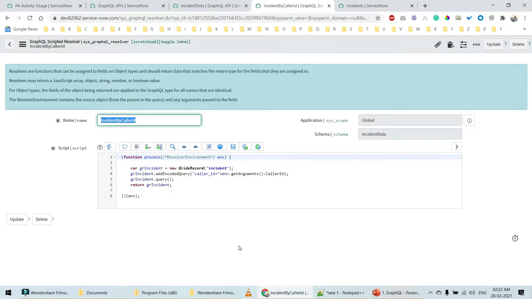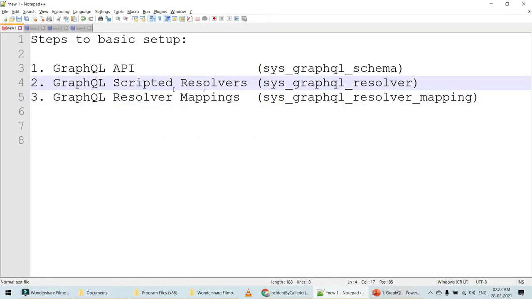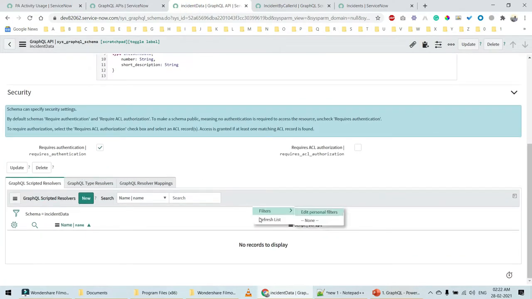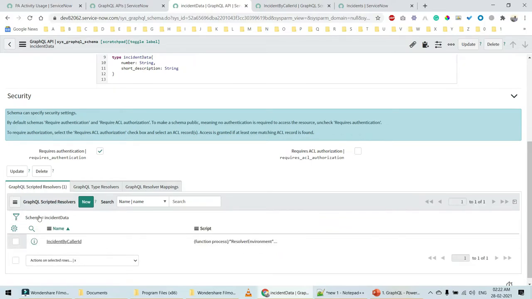Yeah. So if we go back to our steps, first thing, we have created the GraphQL API and we have used the schema over there. And second thing, we have created the GraphQL Scripted Resolver. If we send the caller ID, it will return all the records for that particular caller ID. And third one is we need to map this resolver. So if I go back to the API again, so this is our API. So now if I refresh this, we will have that resolver as well.